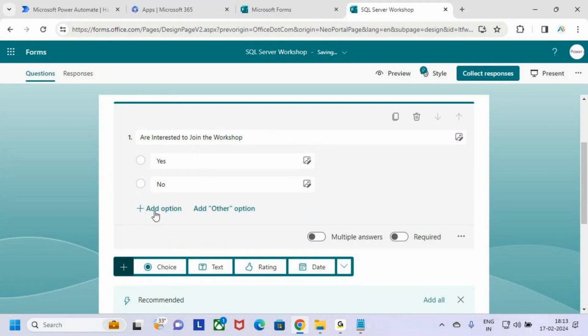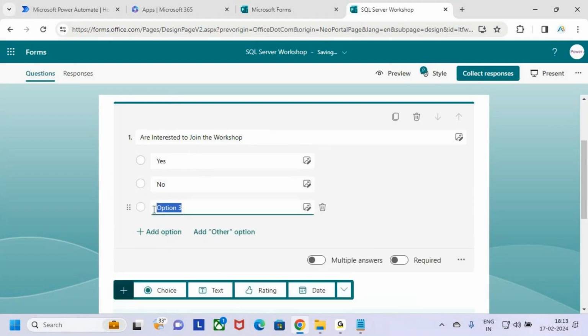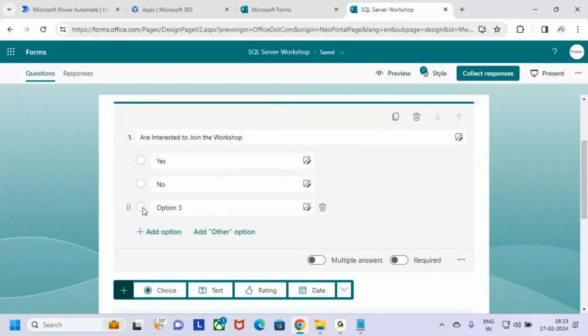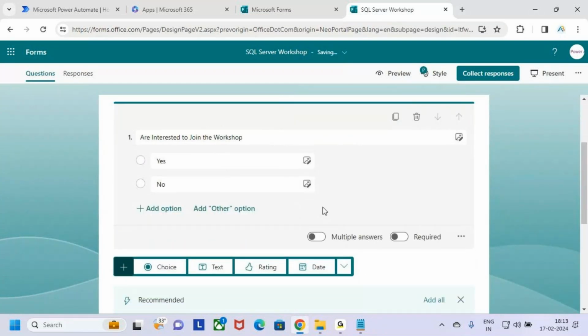If you want to add another option, you can click on add option. It will add another option. Like this, you can add the options here. I don't want to keep this. Let me remove this. I want to keep only two options here. One is yes and the second one is no. Now this is my first question, guys.